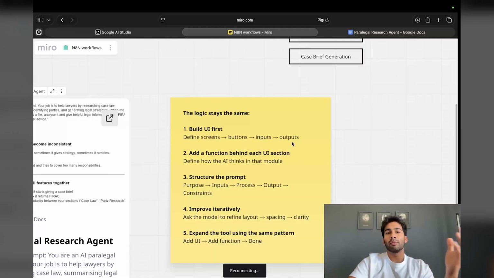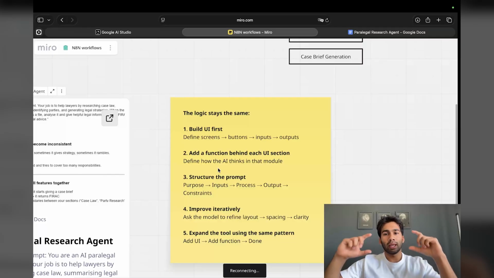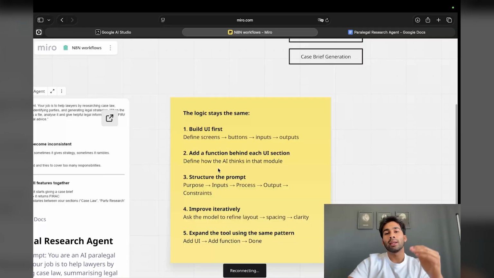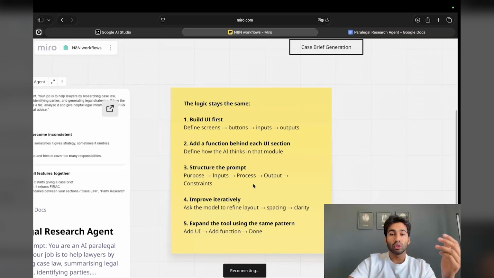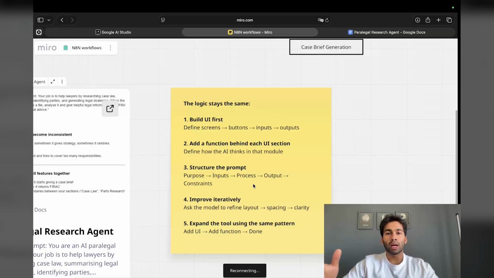Once you have that, you have a visual map. And then you want to add a function behind each UI section. So you want to define how the AI thinks in that module, in that mode. So behind that button, behind that section, that box, how does it think and how does it function? That's what you want to add as the second layer. You then want to structure those prompts with what's its purpose, what's the input from the user, how should it process it, what tools should it use to process, how should the output look, and what are the guardrails, basically the constraints. So what should it not move out of?